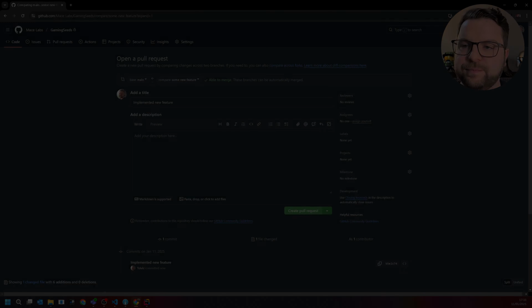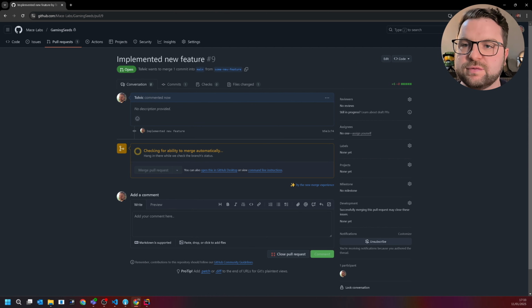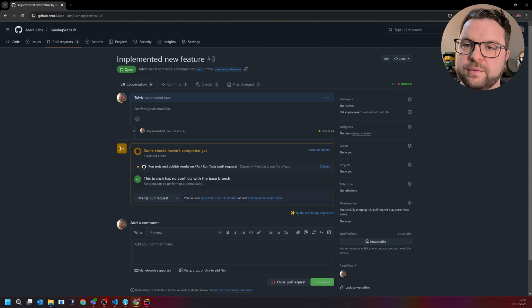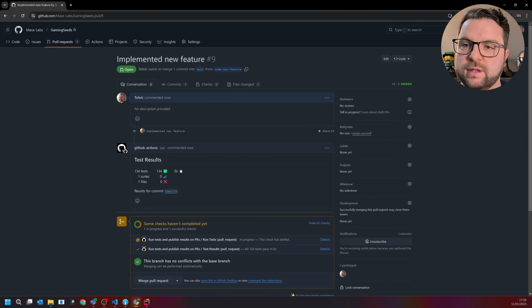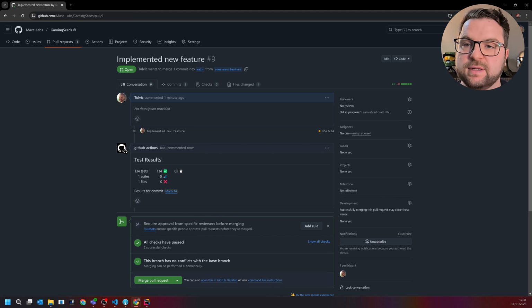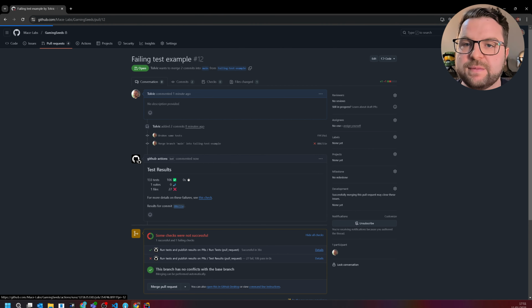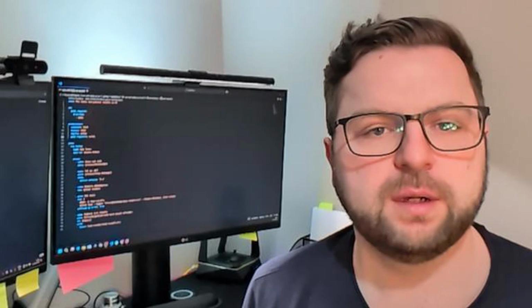Let's test it out. So I'll just create a pull request to trigger the workflow. We can see that our tests have been automatically triggered. We'll just give them a few seconds to run. The test run has now completed and a comment has been added showing all of the tests have passed. Let's see what happens when we have a pull request with failing tests. A comment has been left showing how many tests have failed, and there's also a link to see which tests failed. Well, there you have it.